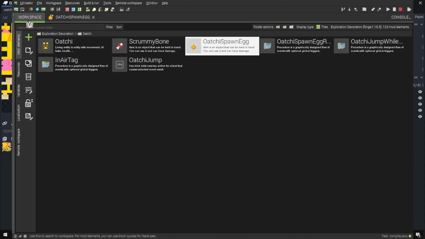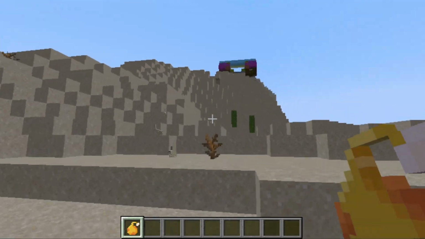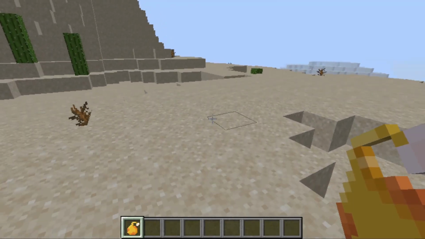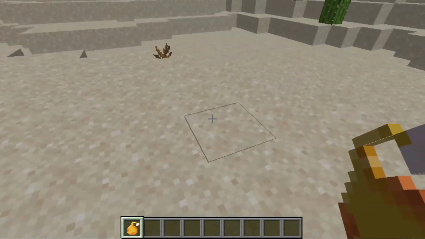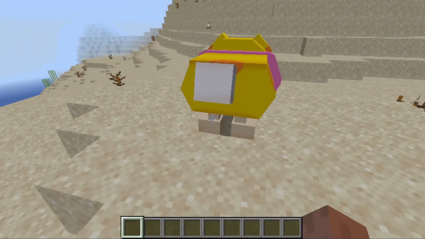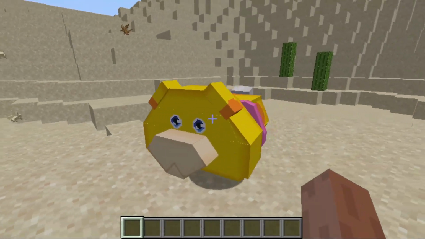I'm gonna actually look into why the egg isn't showing up before I kind of end things off. Alright, so we're back in Minecraft, and actually it's working now. I didn't really change anything, I just kind of resaved it and then refreshed my Mcreator, and it seems to be working now, so sometimes that can just be the problem. But there you go, you can see that Ochi is here.